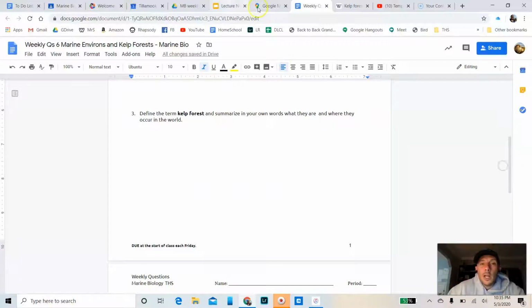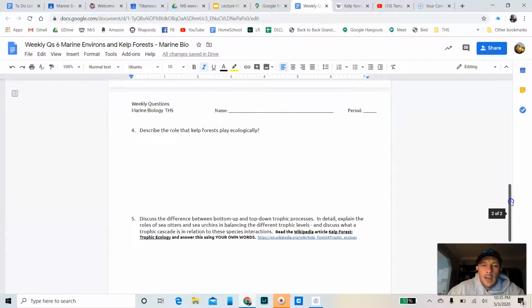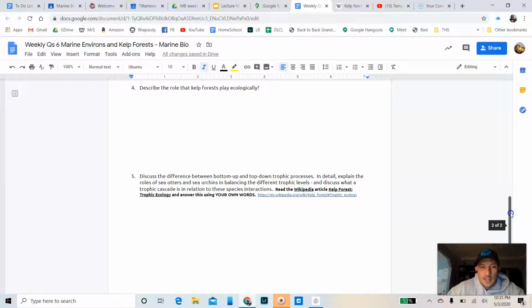Define the term kelp forest and summarize in your own words what they are and where they occur in the world. And so again, kelp forest first. I showed you that map, and that map is on the slideshow showing where they occur globally and some of the genuses. You could address that. And then the role that kelp forests play ecologically. And we just discussed that.